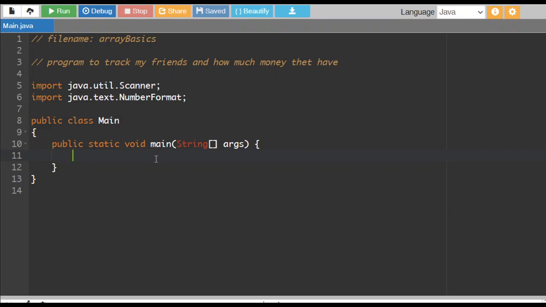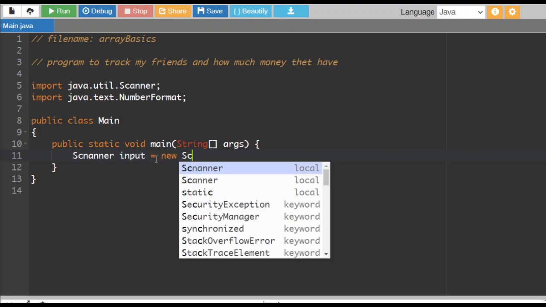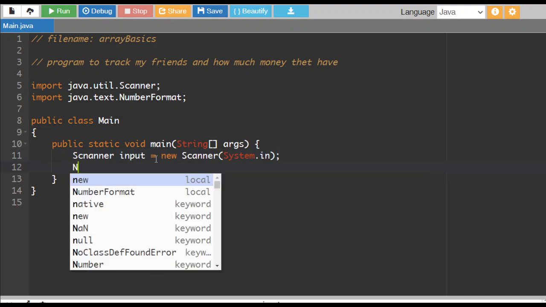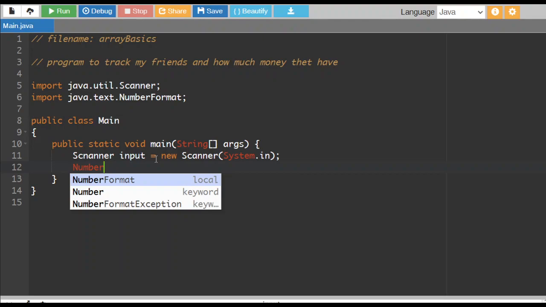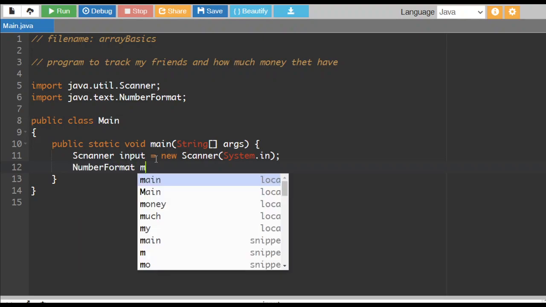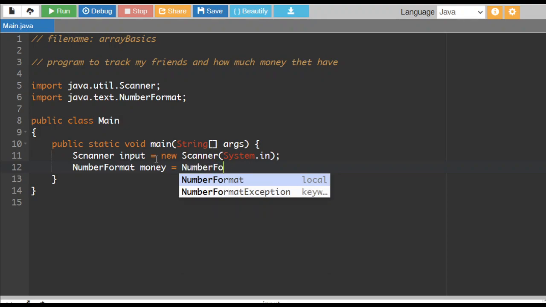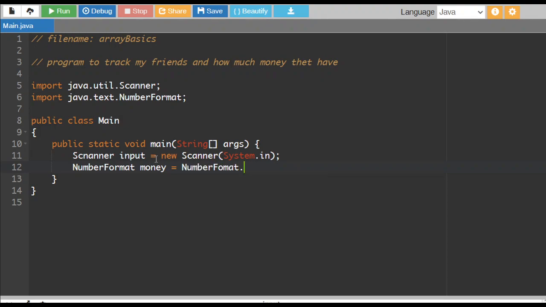So what we're going to start with is we'll create our input object. So Scanner input equals new Scanner(System.in), and then we'll have our standard number format. So NumberFormat money equals NumberFormat.getCurrencyInstance.